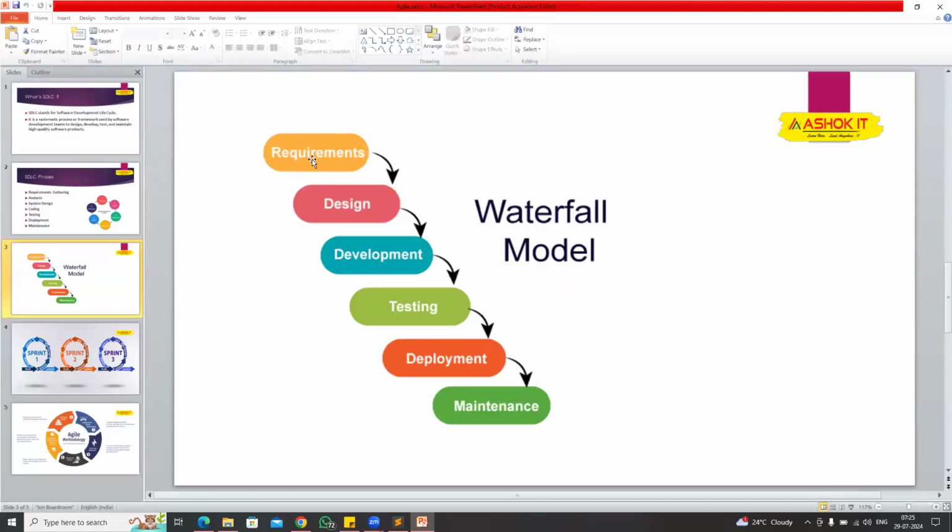After one stage is completed, then only we can proceed to the next stage in the waterfall model. First you collect the requirements, then once the requirements collection is completed, only then you go for designing. Once the design is completed, then only you go for development. After development is completed, then you go for testing. After testing, you go for deployment. After deployment, you go for maintenance. So it is a top-to-bottom approach, a linear, sequence process. So when we are in the development phase, you can't change the requirement.